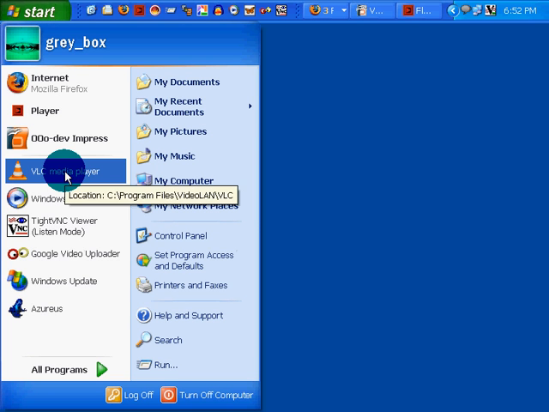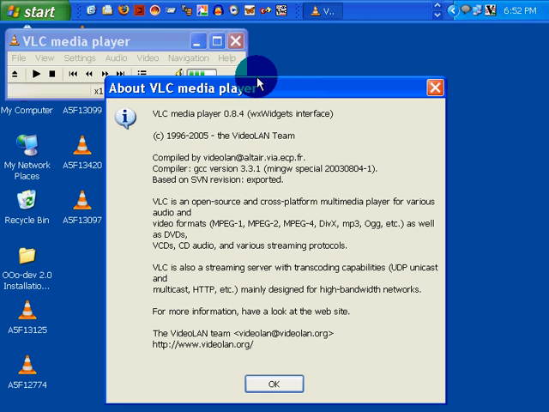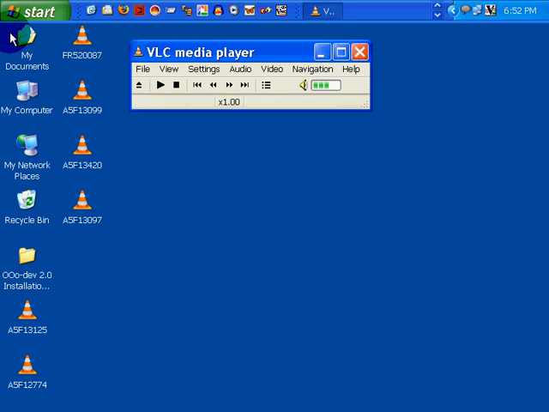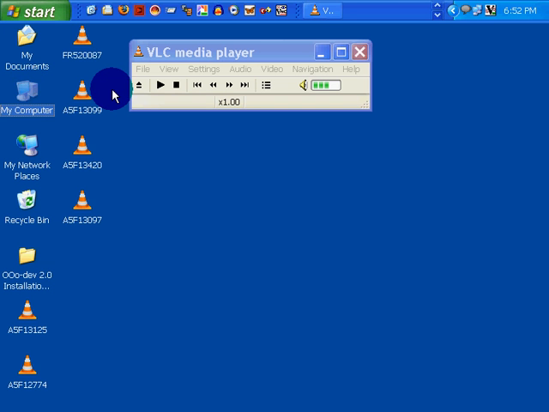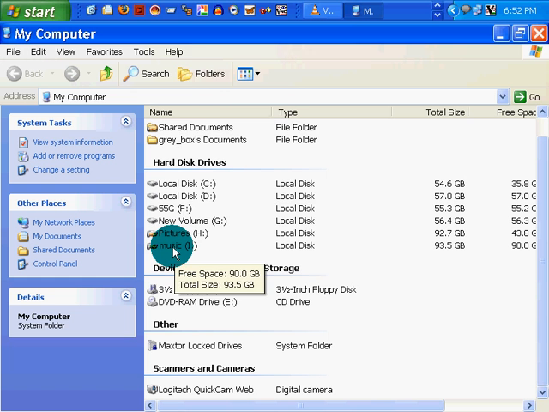VLC media player, it's already installed. I'm running 0.8.4. Click OK. You can get more information at videolan.org. And I'm going to play. I also go to my computer. I'm going to open up my music file.